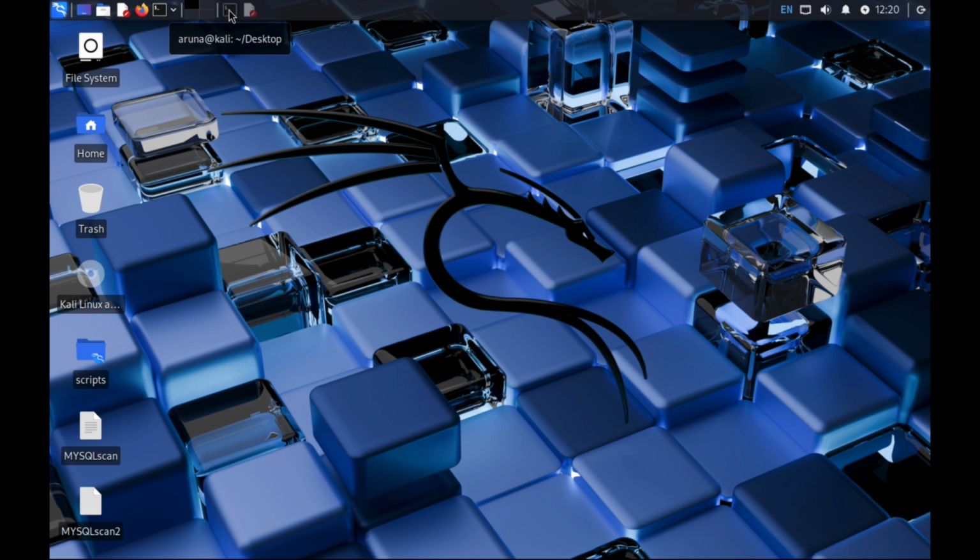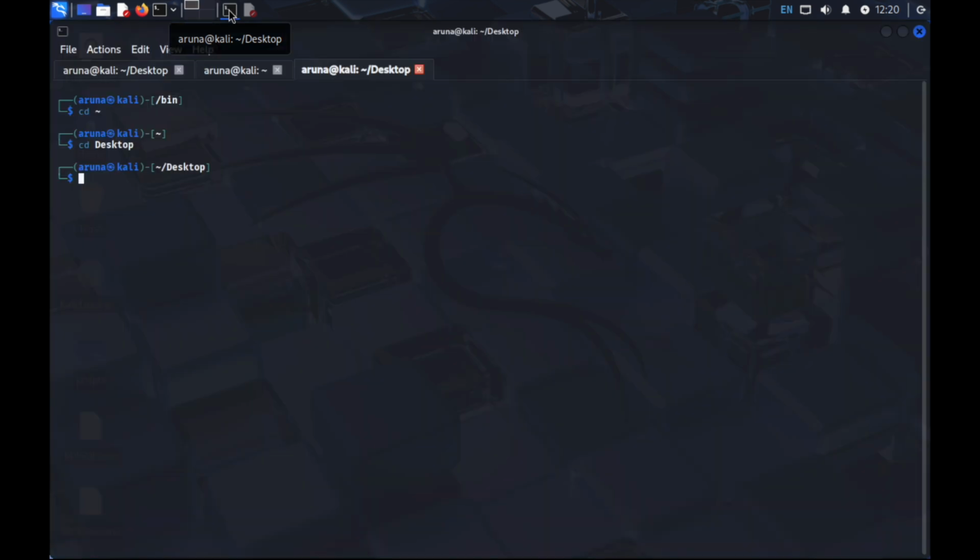Let's create a new directory using a command line tool. To create a directory, we use mkdir, make directory. Enter the name. Let's enter the name Linux.